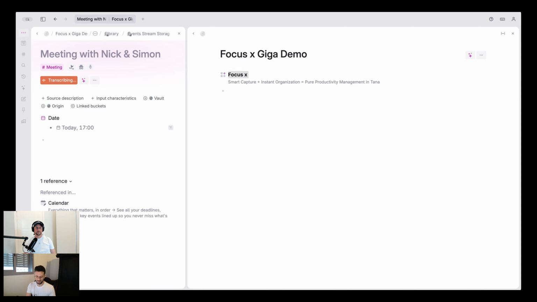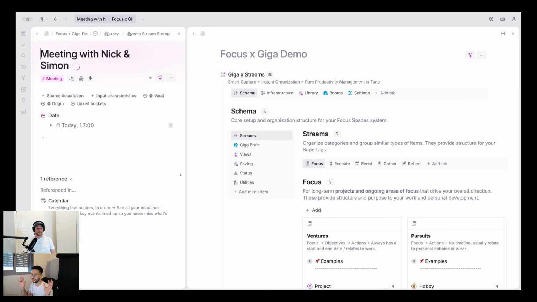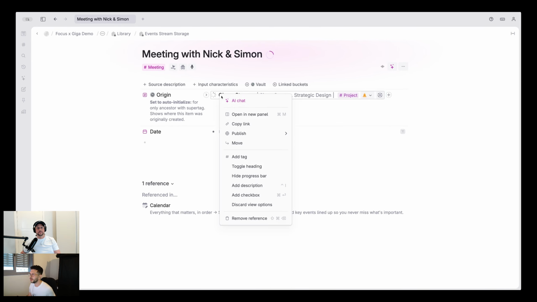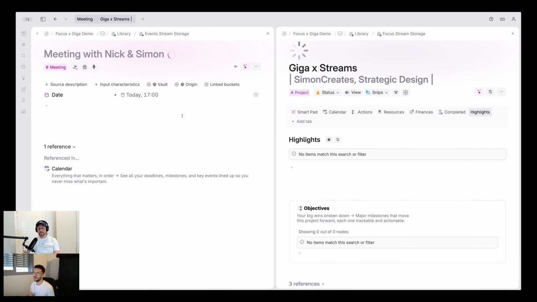Okay. This is the Focus Giga Streams. This is your combined Giga Brain and Focus Streams scenario. So I'm going to hit stop. I'm going to make this big and we'll go into the actual origin and a new panel as well so we can see some magic happen and populate in here.